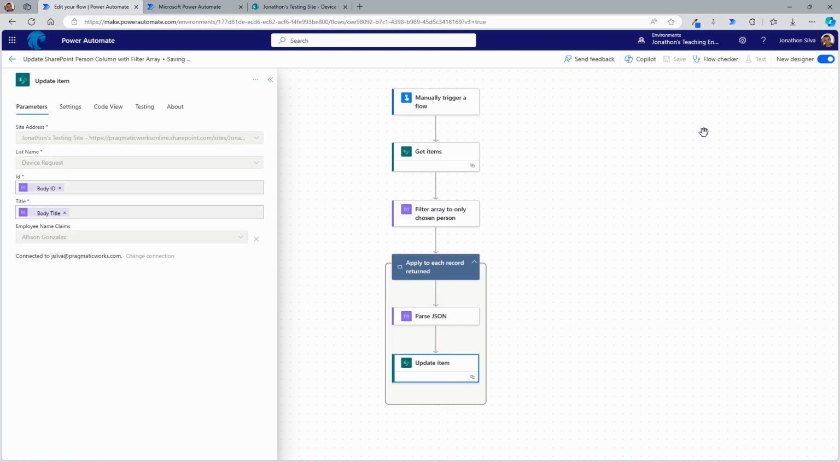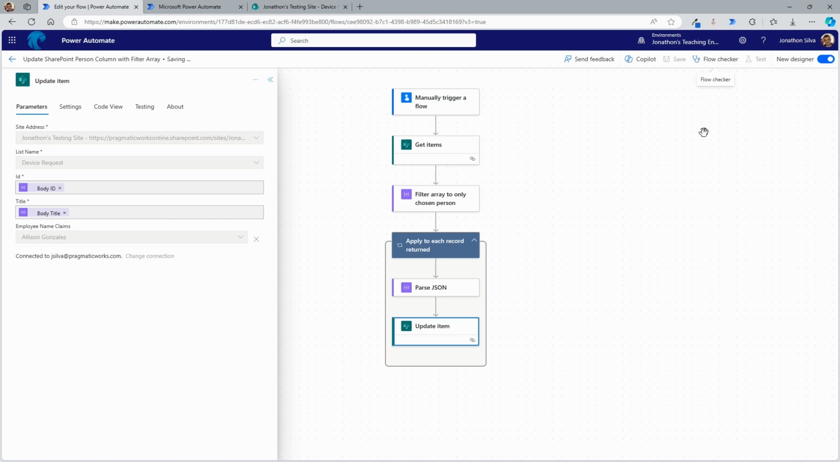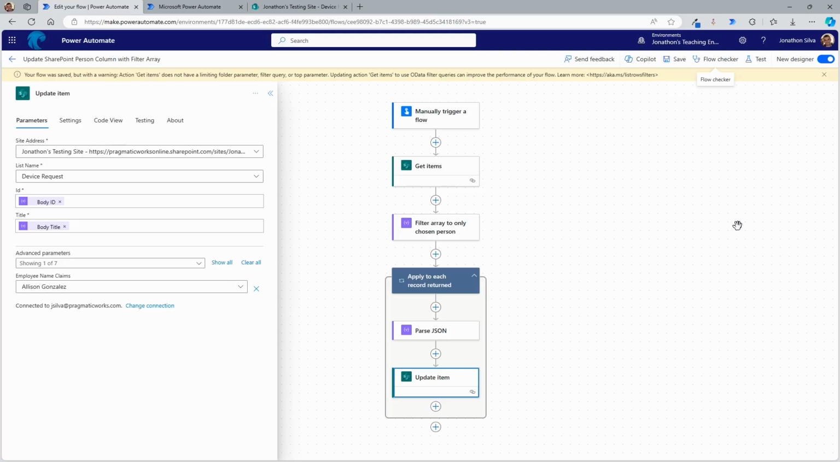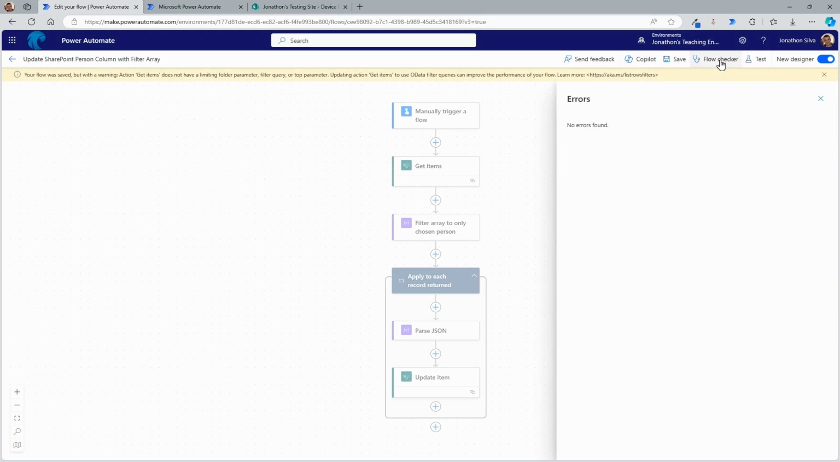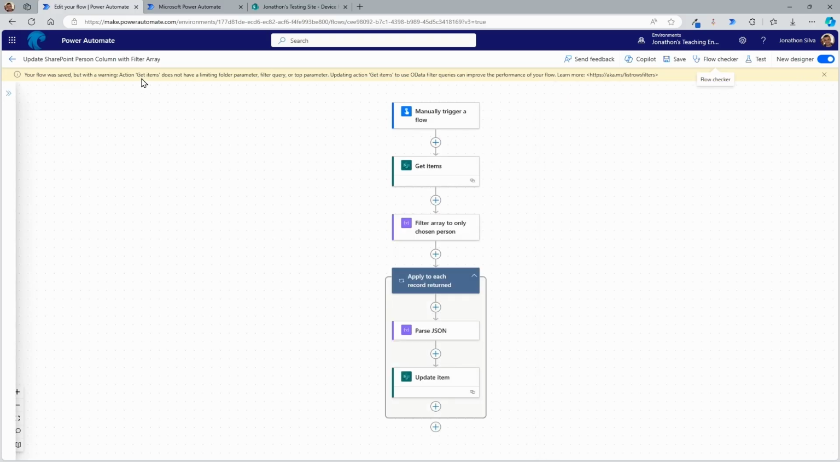So if I come in here and save and then test this, you'll notice it's going to return all of the records filtered down from this filter array action and then update each and every one of those records in our apply to each to have this new name. So I'm going to hit test. Now what you will notice as you do this is you're going to get this warning here at the top. This warning is our flow checker warning. It's essentially telling us that this action would perform better if we did some type of limiting parameter, filter query, something on the get items action here. That's an ODATA filter query.